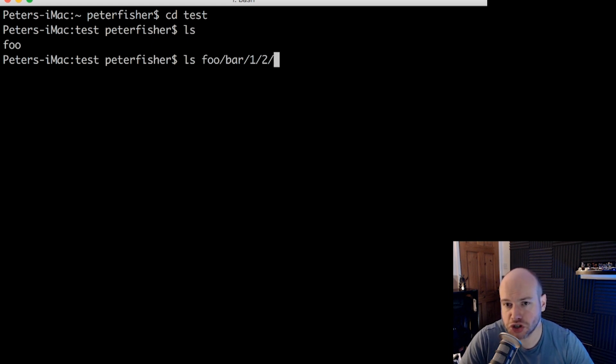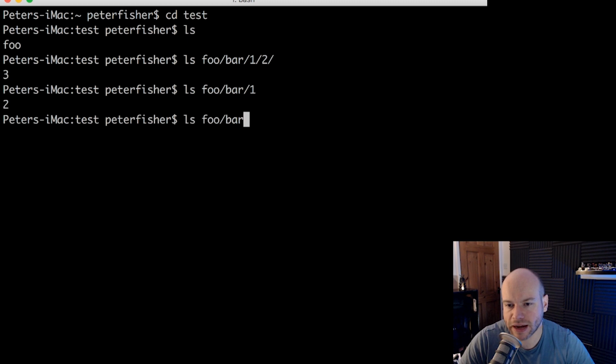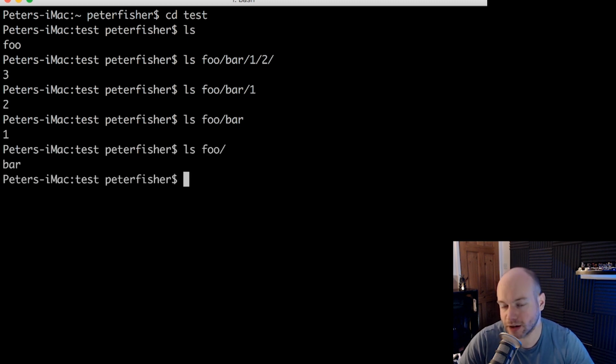If I was to go back to 2 and then press enter, we can see that we have 3. Likewise, if I went up to 1, we have 2, and then back down to bar, we have 1, back down to foo, and we have bar. Fine. So that is our nested structure.